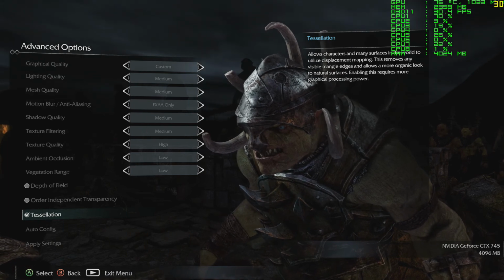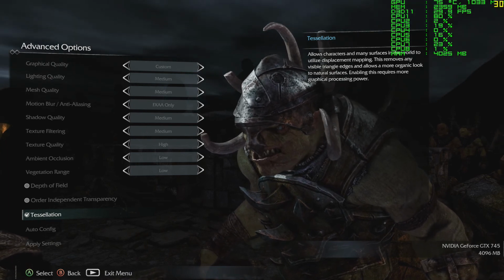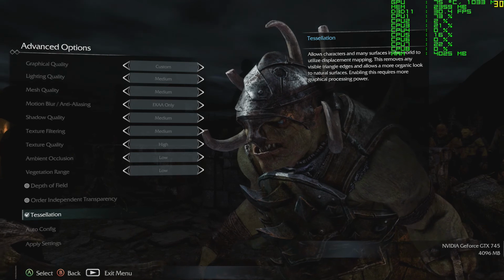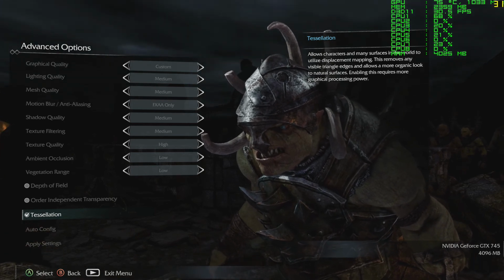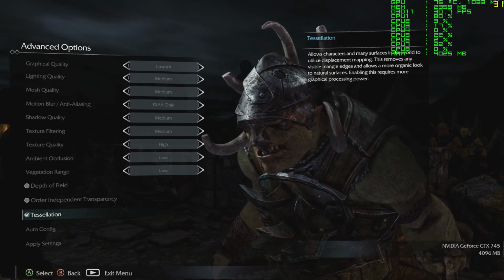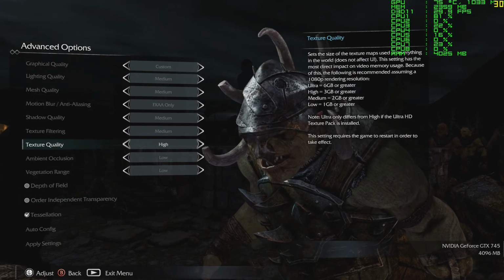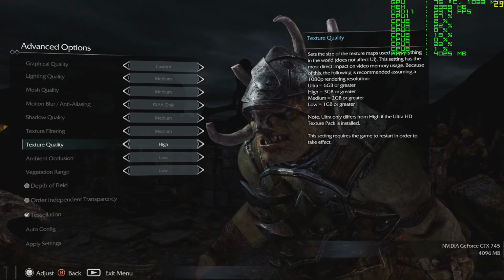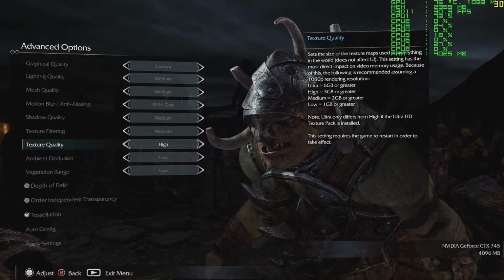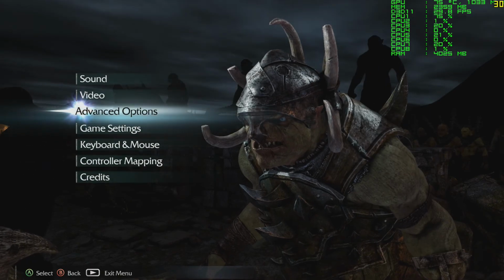So I'm very pleased that I can have ambient occlusion of any kind, tessellation, FXAA, and high quality for the texture. Texture quality is on high. Now it goes from high to ultra. There is no very high, so that's the second best you can do for texture. So like I said, I'm pretty pleased with it.